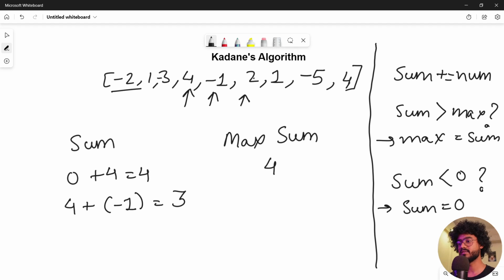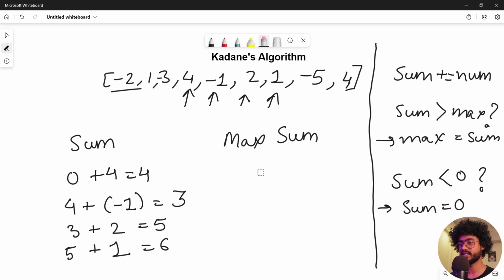Next element of our subarray is 2. So 3 plus 2 equals 5. Is 5 more than max sum? Yep, it is. We're gonna update it to 5. And is it less than 0? No, it's not, so we're not gonna touch that. Great. Moving forward, 1: 5 plus 1 is going to be 6. It's more than max sum, so we're gonna update the max sum again to 6. Is it less than 0? No, so we're not gonna do anything there as well.